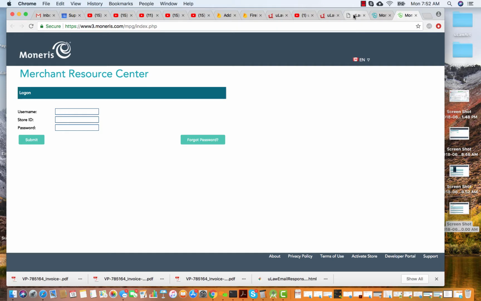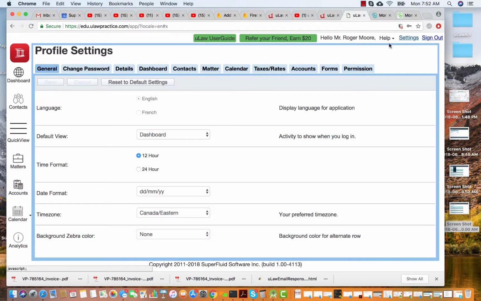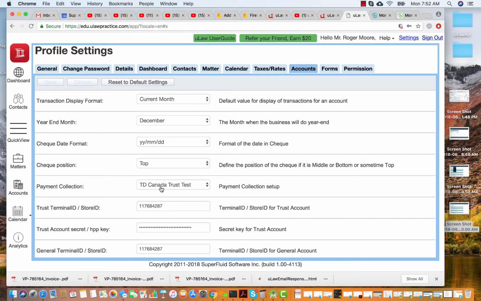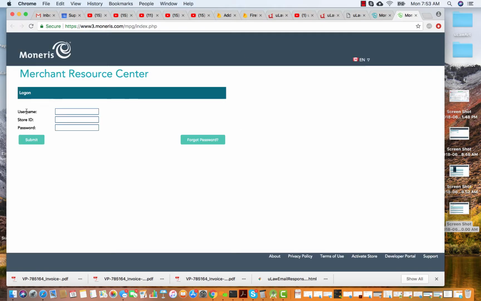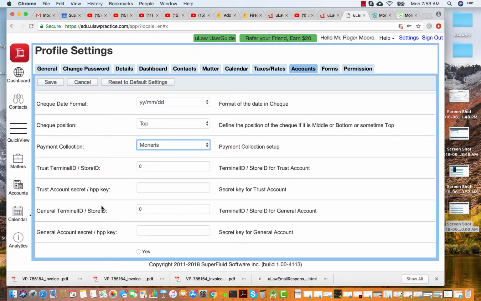Okay. Now, if you go to uLaw under settings, if you go to accounts and change this to Moneris, you need to enter the store ID and the HPP key for trust, and the store ID and the HPP key for general. How do we get the store ID? We already know the store ID because it's an independent store ID for trust and general. So we can enter that here. Put the store ID for trust here.